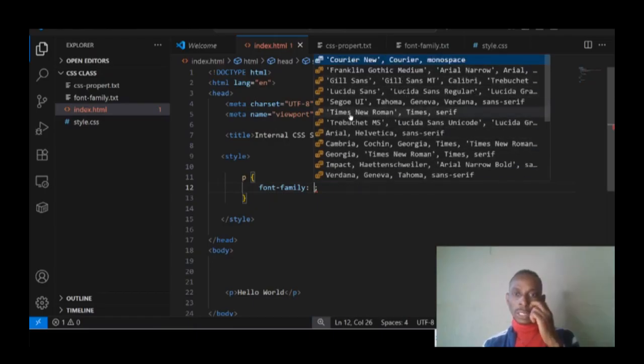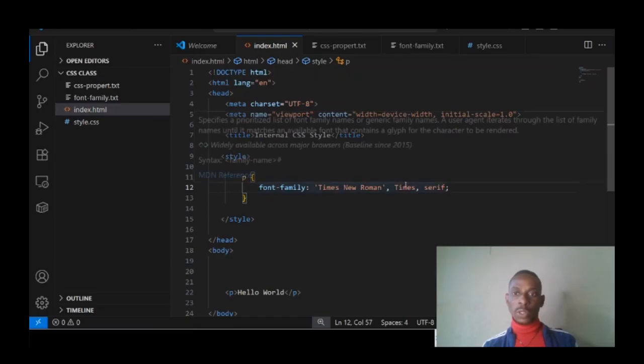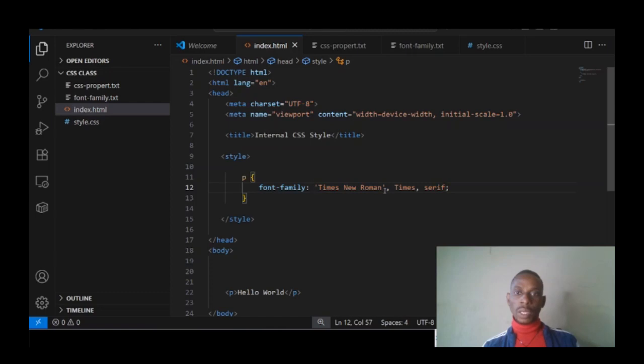So let's just try this one. There's something I want to tell you. Whenever we have more than one word, like this one is one word, this font is one word, this font now is three words, one, two, three. Whenever there are three words, you must put them inside a quote so that the browser will know that this is a single font name, right?